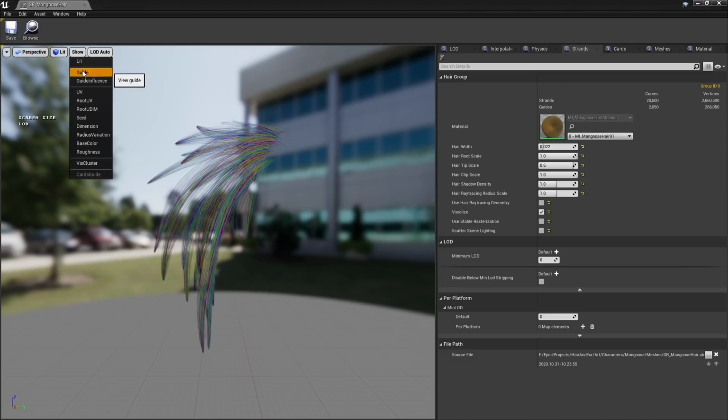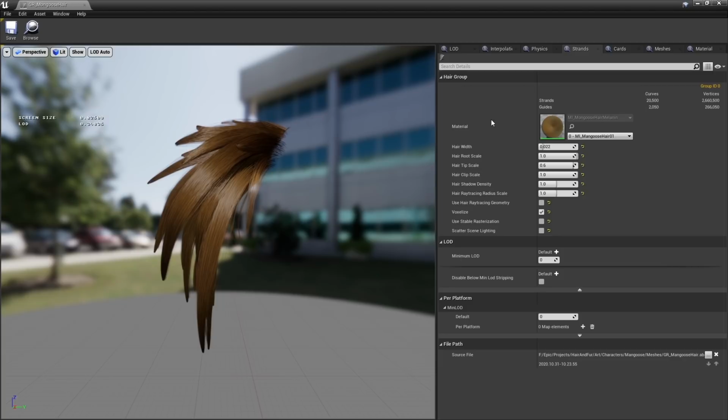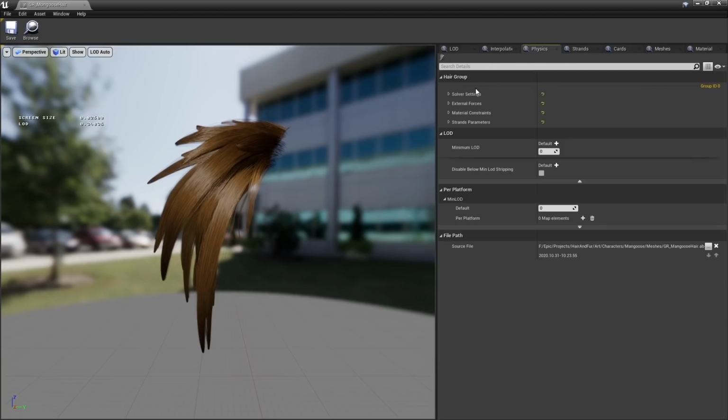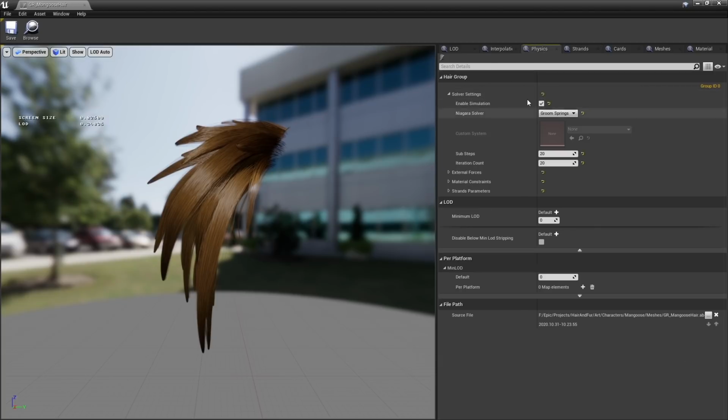And once we know how the simulation is going to happen, we go to the physics tab, where the first thing is to enable simulation. As you can see here, the solver is running on Niagara, so the new particle system Niagara is going to be in charge of simulating our guides and then interpolate that to the strands. So we can choose different solvers. We have 2 already built in, but you can create your own solver, implementing your own behavior.